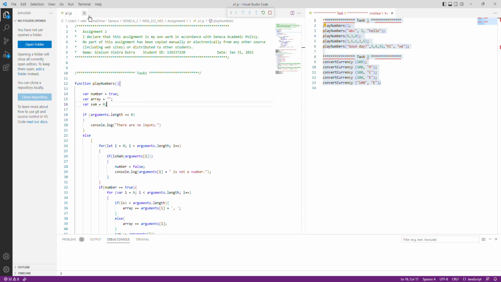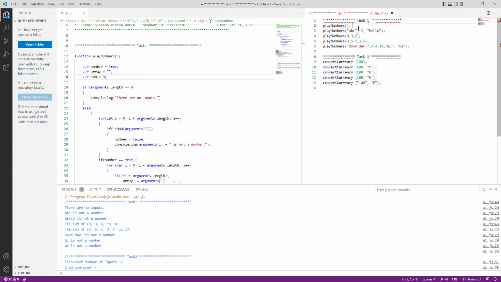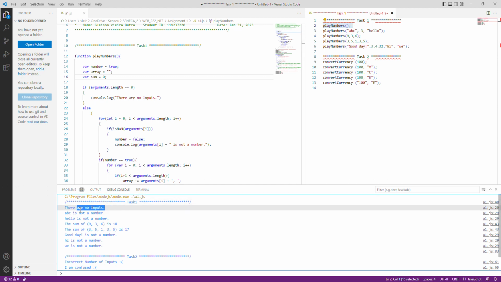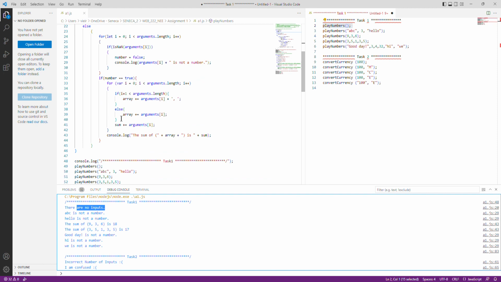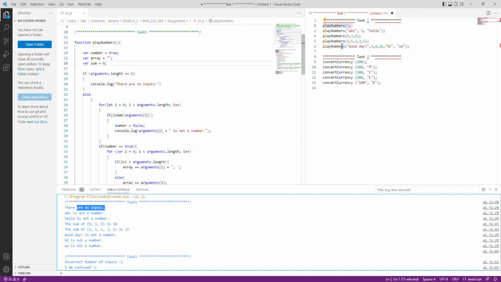Let's run it again just to make sure our output is accurate, and it seems to be. Alright, so what happens here is in the very first call for play numbers, I'm going to evaluate if the number of arguments equals 0, which it was in this case. So the arguments length was equal to 0, true. So console.log, there are no inputs. So the function won't do anything else. It's just going to go to the next line, whatever that may be.